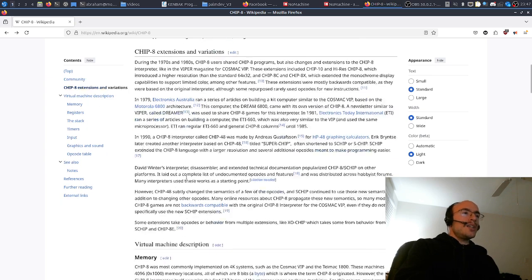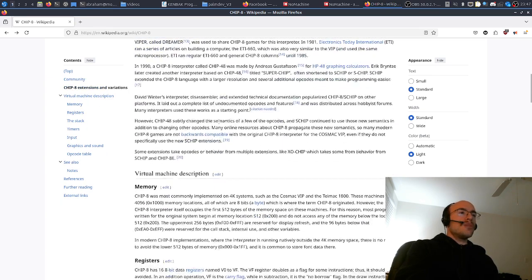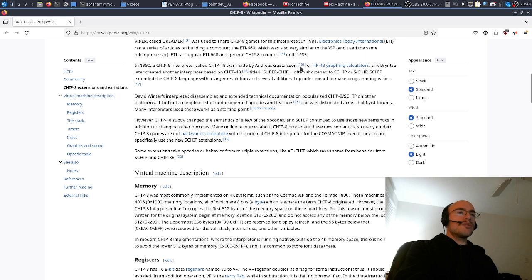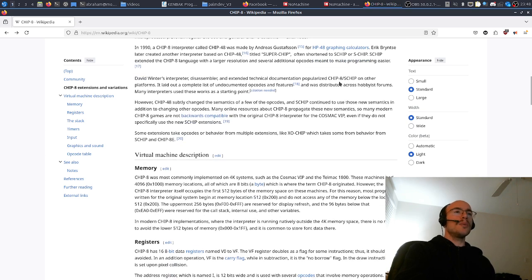In 1990, another CHIP-8 interpreter called CHIP-48 was made by Andreas Gustafsson for HP-48 calculators. Then Eric Brintz created another interpreter based on CHIP-48 called SuperChip, often shortened to SCHIP. It extended the CHIP-8 language with a larger resolution and several additional opcodes meant to make programming easier. Oh, this is very cool.